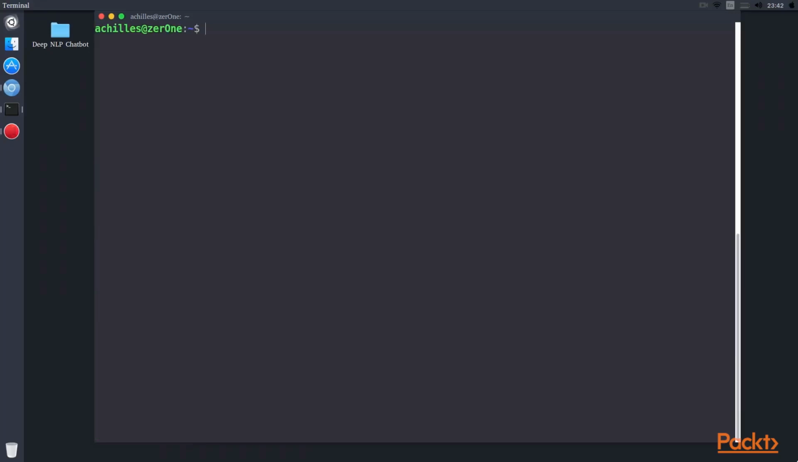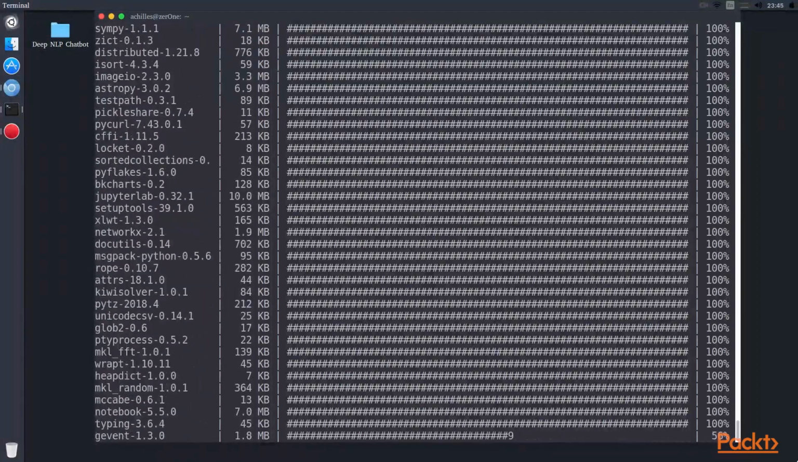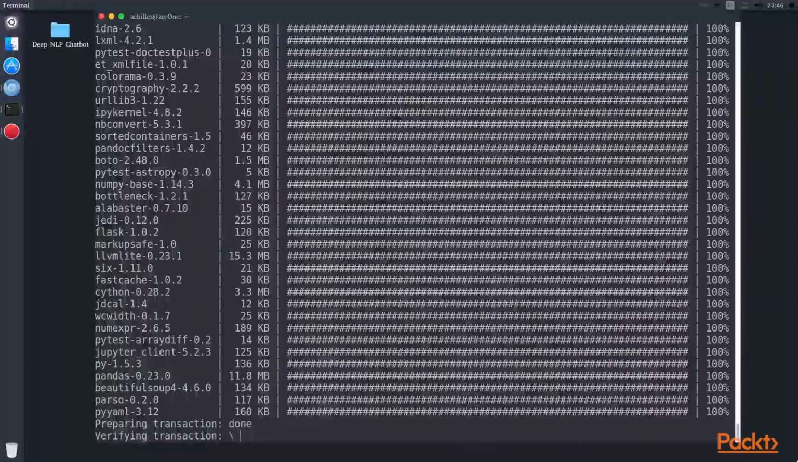Now we will create our virtual environment. So let's type conda create -n, then give a name for the virtual environment. Let's say chatbot, then space python=3.5 space anaconda. Click enter to run this command. So now it creates a virtual environment named chatbot for the Python 3.5 version. I am fast forwarding this video.